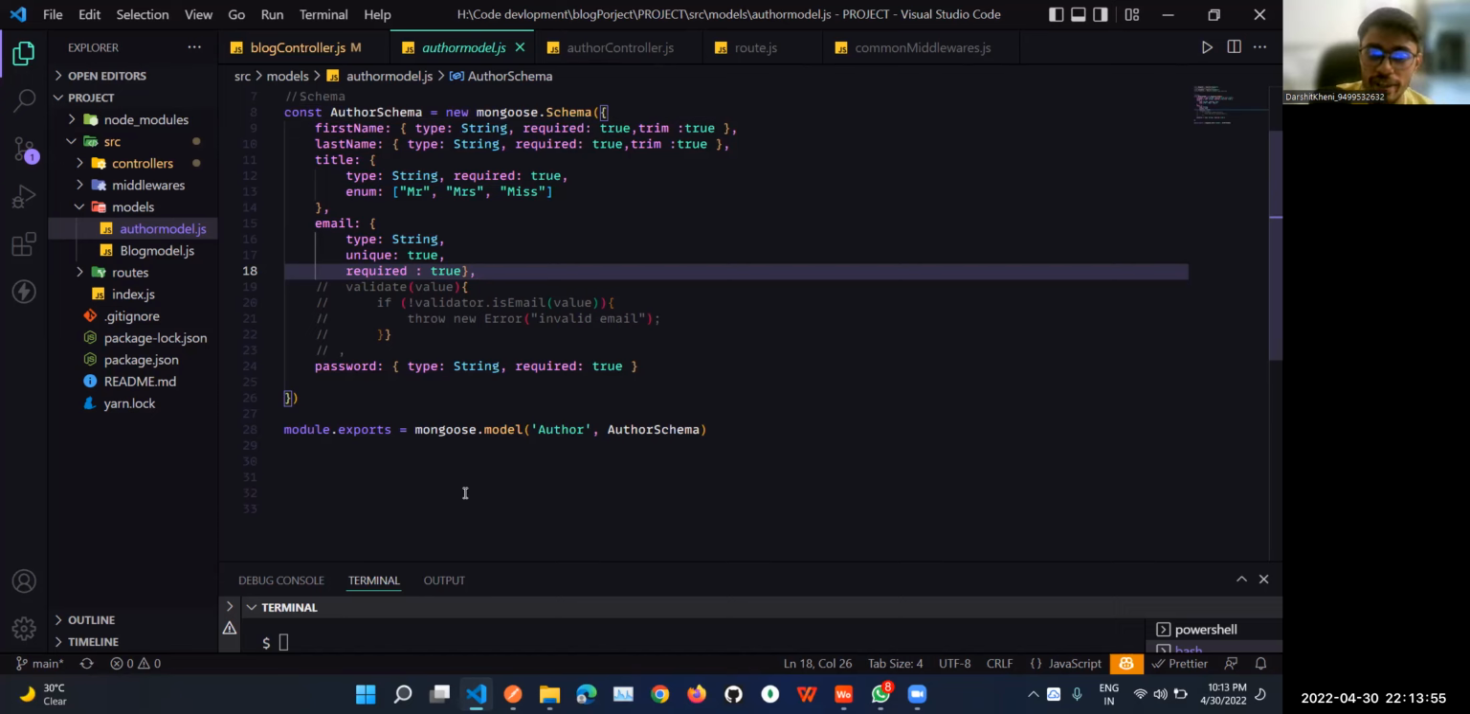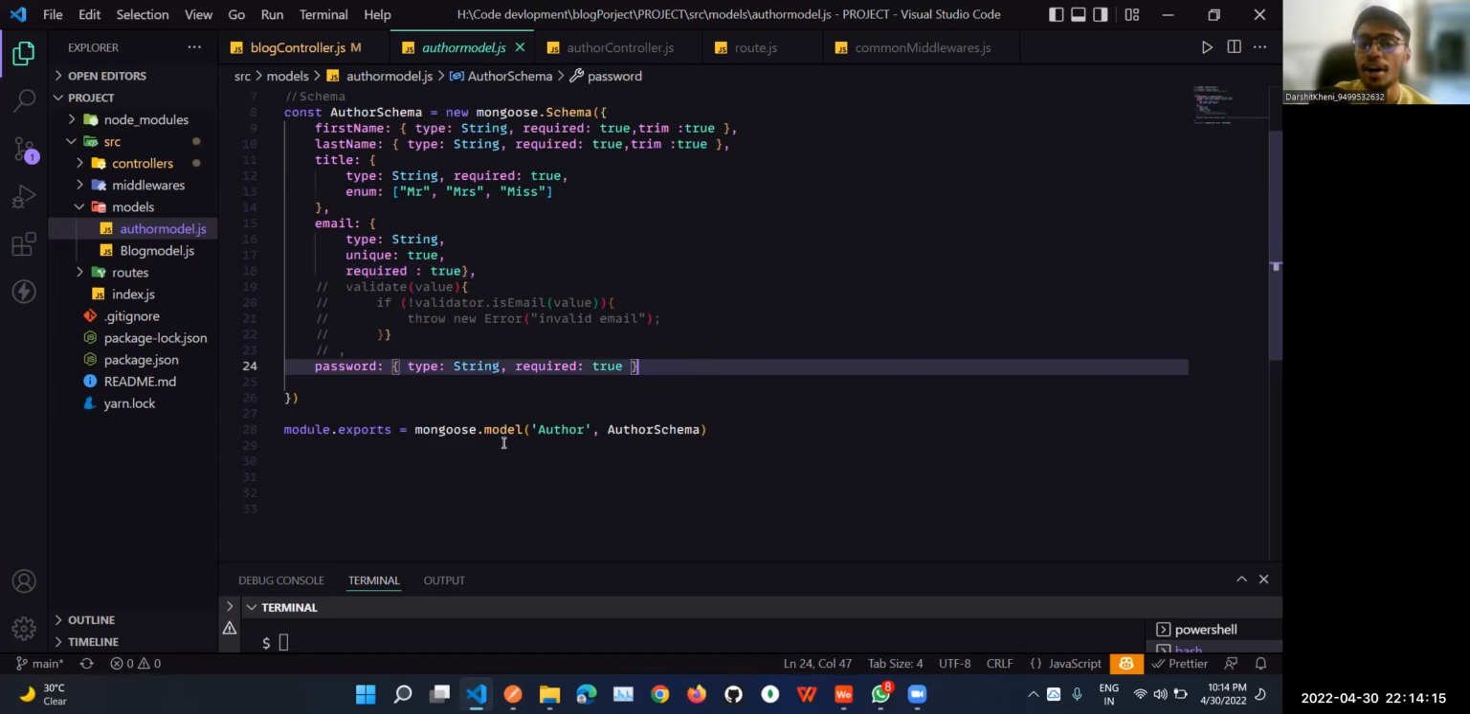And module.exports means we say to mongoose, hey mongoose, create a model with the name author from the author schema. Hey mongoose, create a model named author of author schema. So the model will be created and the model name is author.